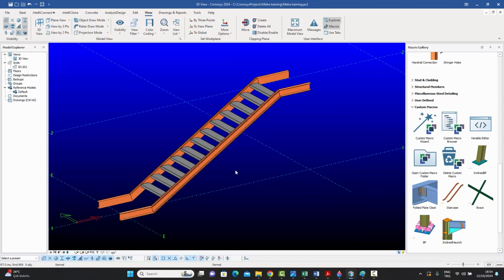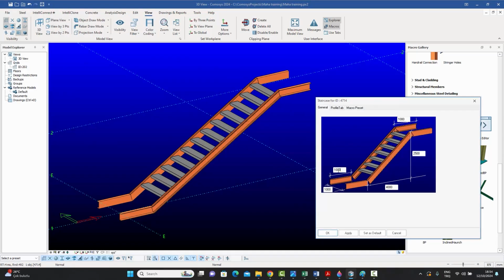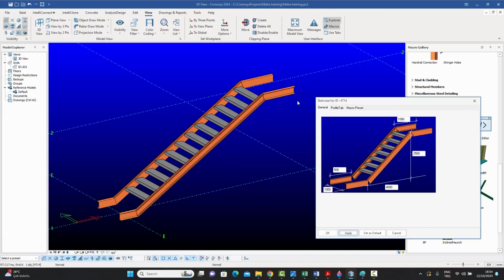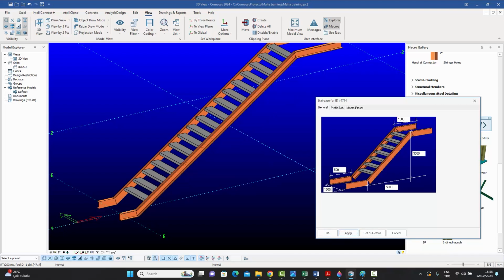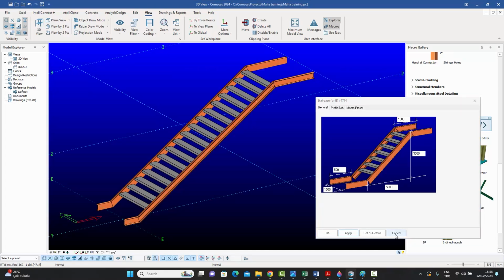Now let's do an example in which the number of created elements actually changes according to the lengths. So let's change the width of the lower landing, the upper landing, the length of the stair, the height of the stair, and then the width of the staircase. And you can see everything is adjusting perfectly.